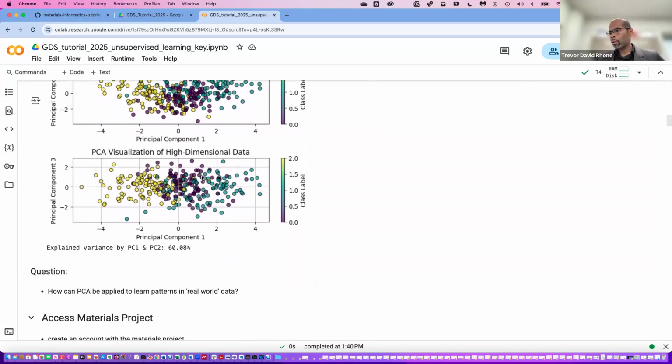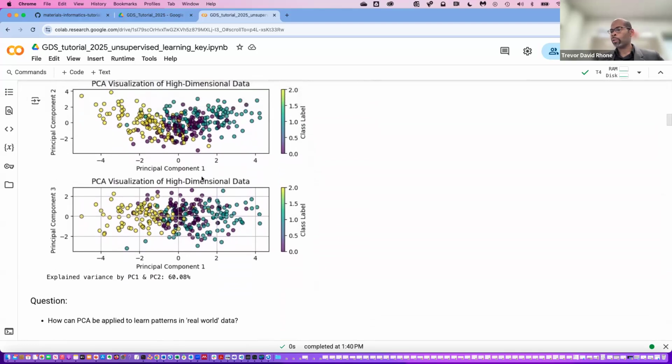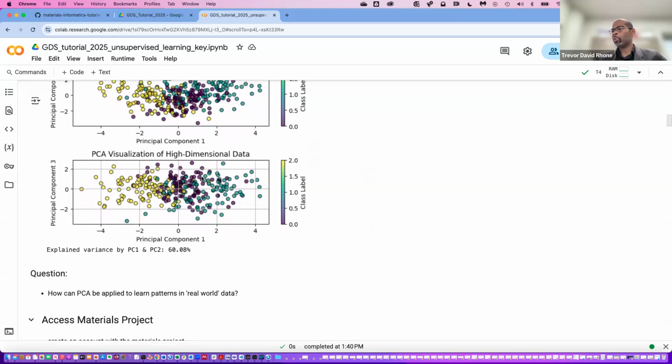Okay. All right, so let me ask you now a question, the royal you. How can PCA be applied to learn patterns in real world data? So imagine some data that you're working on. It should be high dimensional, so having more than 3 features and maybe a bunch of points. How can this approach help you? Any thoughts? Okay, so don't be shy.